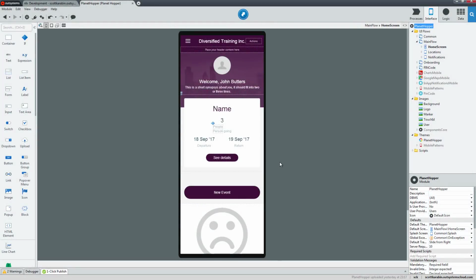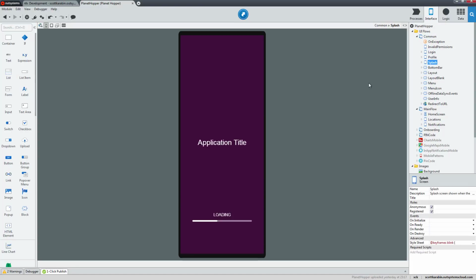Before we customize the onboarding screen, let's take a look at how we got to that screen from the splash screen so that we can learn a little bit more about screens and actions. The splash screen is inside of the common flow, which is part of the overall phone template. If I open the splash screen, we can see what it looks like.